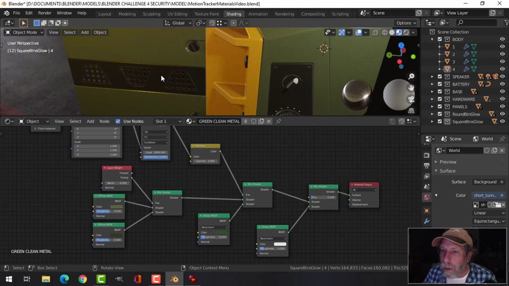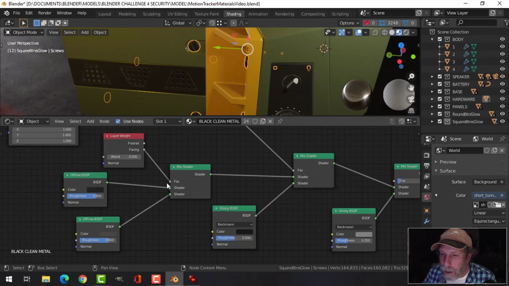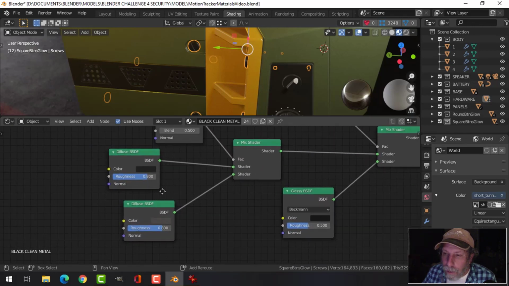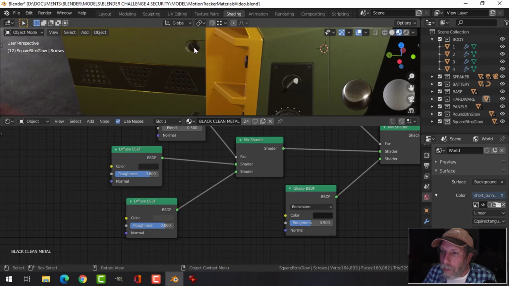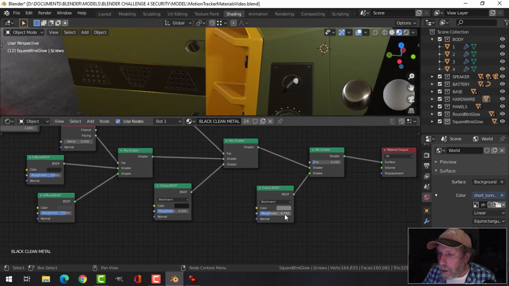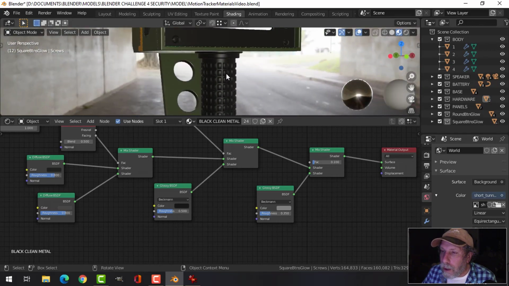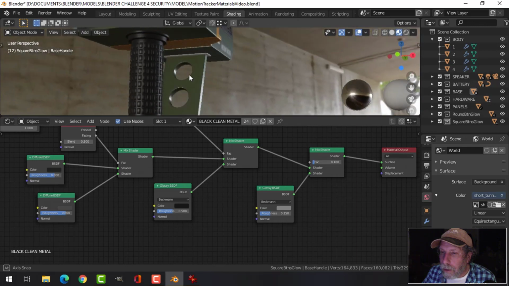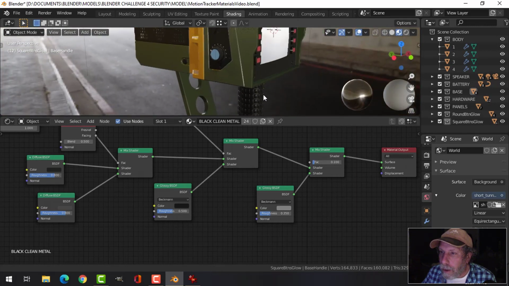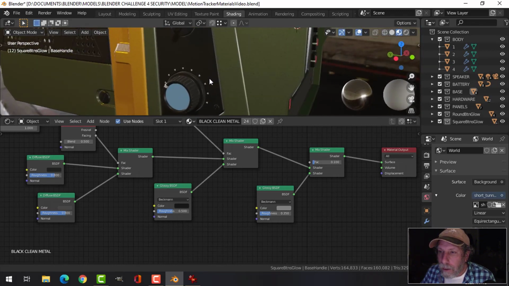If I come over to my black stuff, let's have a look at the screw. Again, the same basic setup. However, I think I wanted this a little bit more of a matte black, but with a bit of shine, so I increased the roughness on all of these. And I even changed the gloss from white to a sort of grayish color. So that's how I got that. It's the same on here, but it's quite shiny, and I may not have liked that as much.